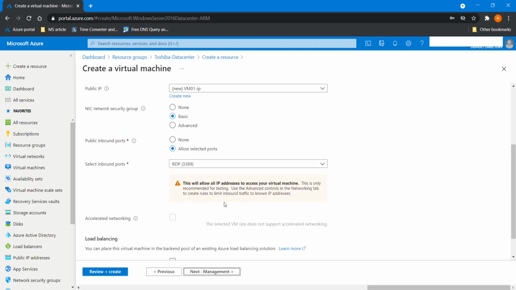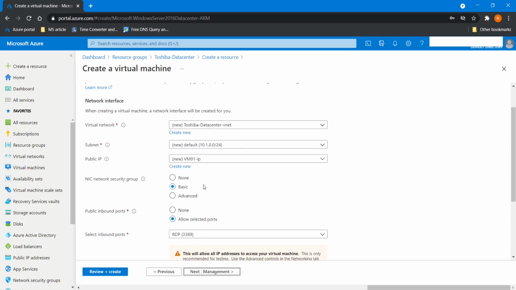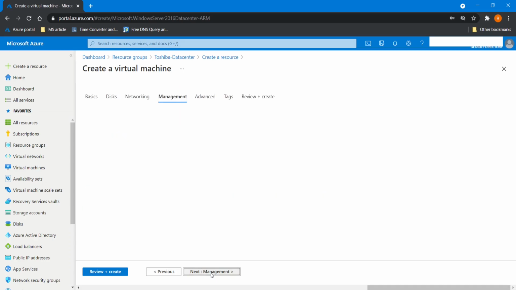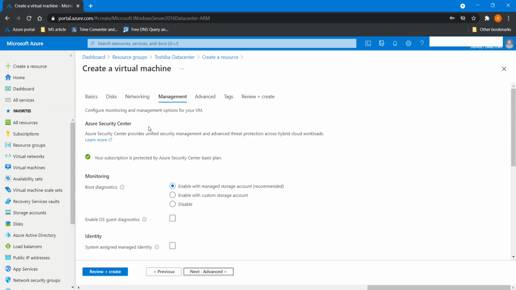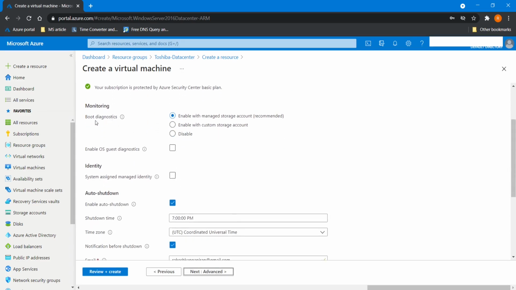Don't make any changes here. We will see this part in the networking session. Management. Here it is asking, do you want to enable monitoring for this VM?